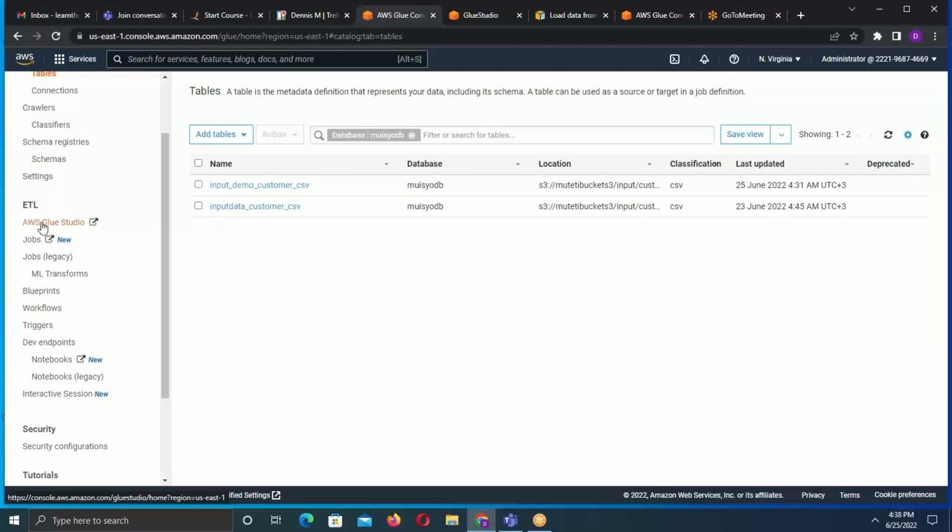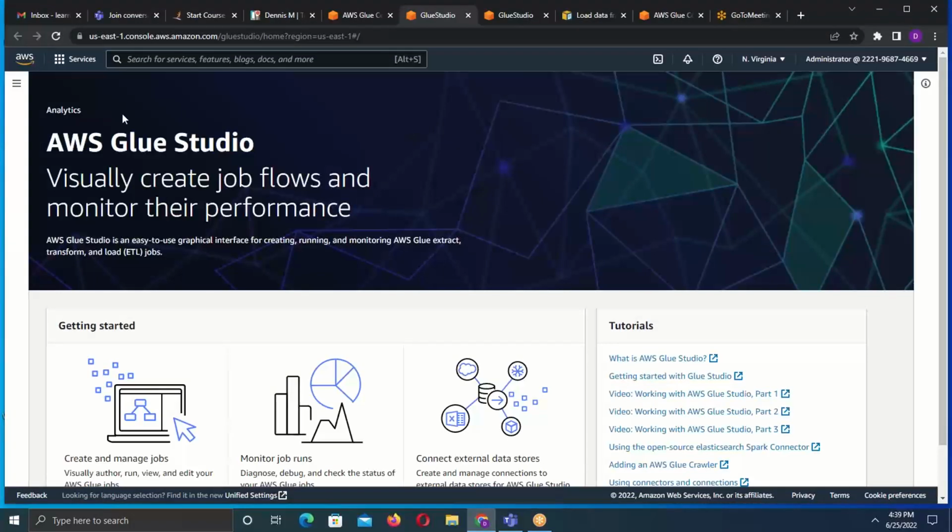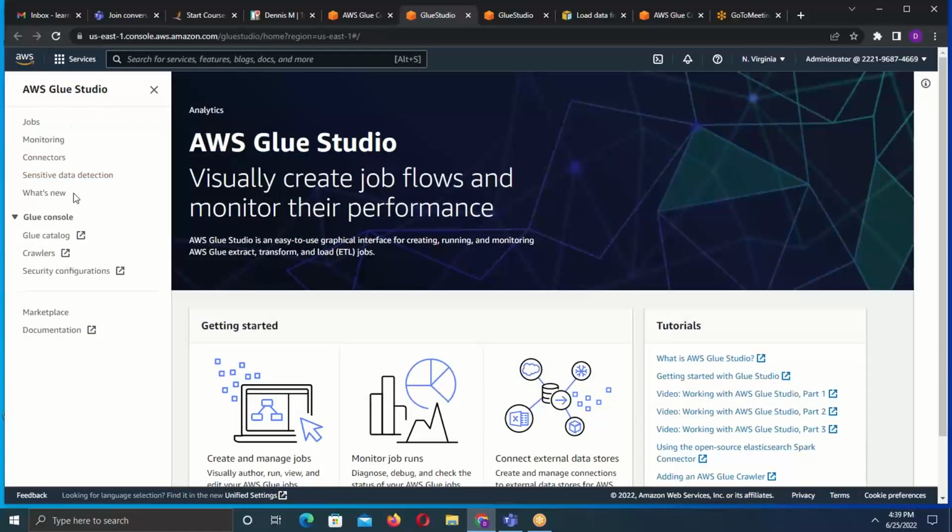So let's go now to the ETL tool. That's AWS Glue Studio. Let's give it some time to load. So this is the AWS Glue Studio. Once you click on this menu icon there, you have the jobs, the monitoring, the connectors. So what we want to do now to transform that data is create a job.